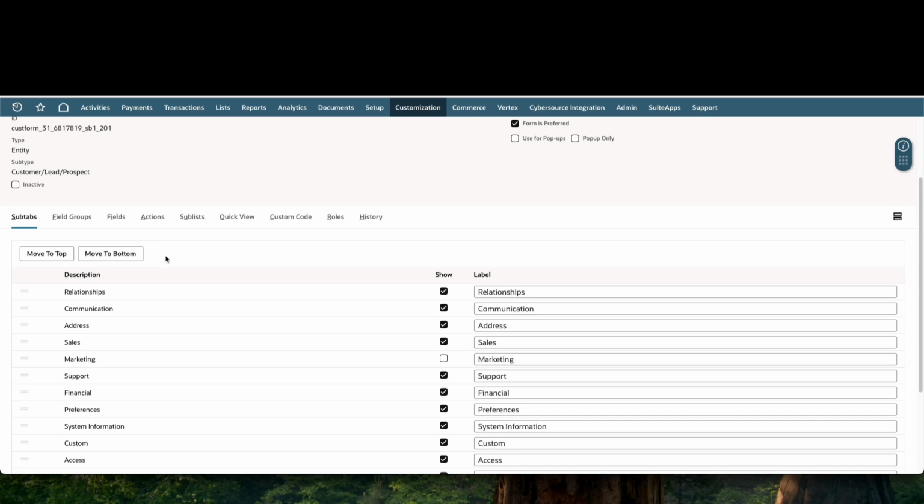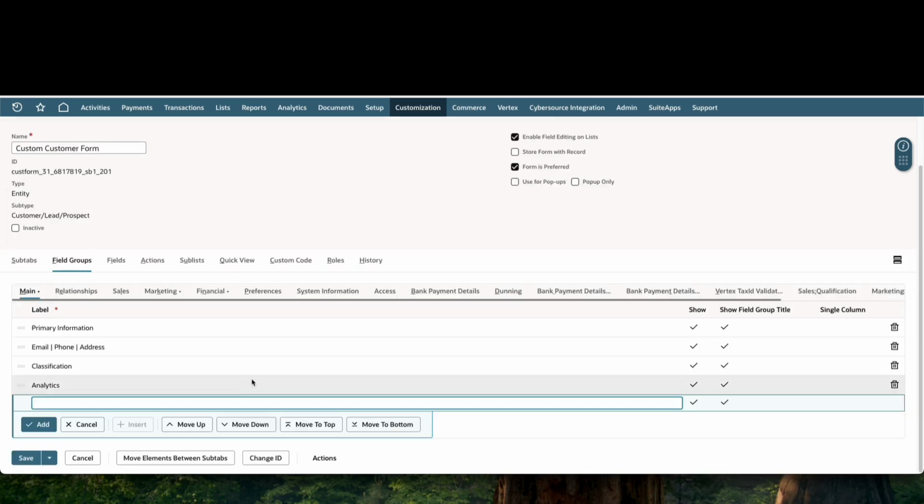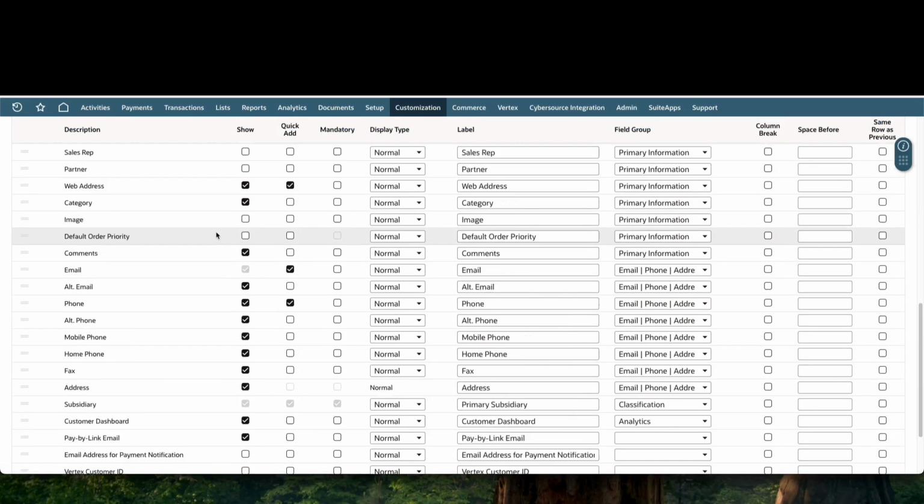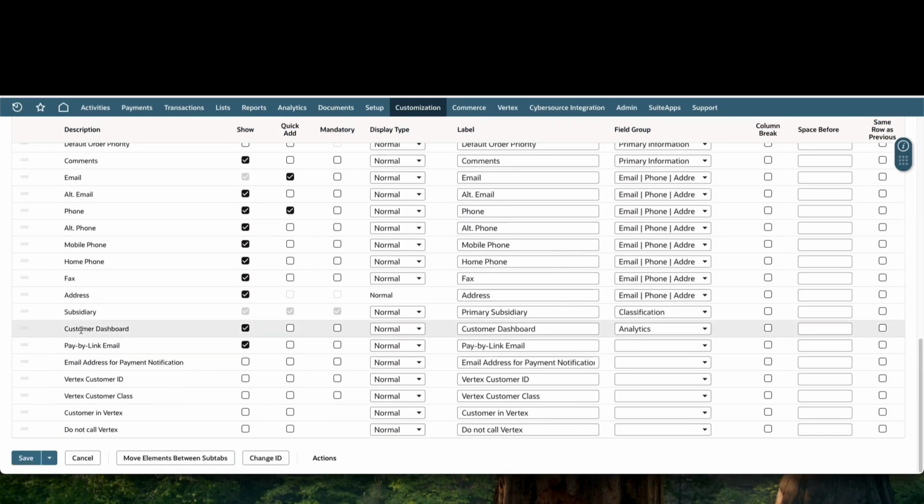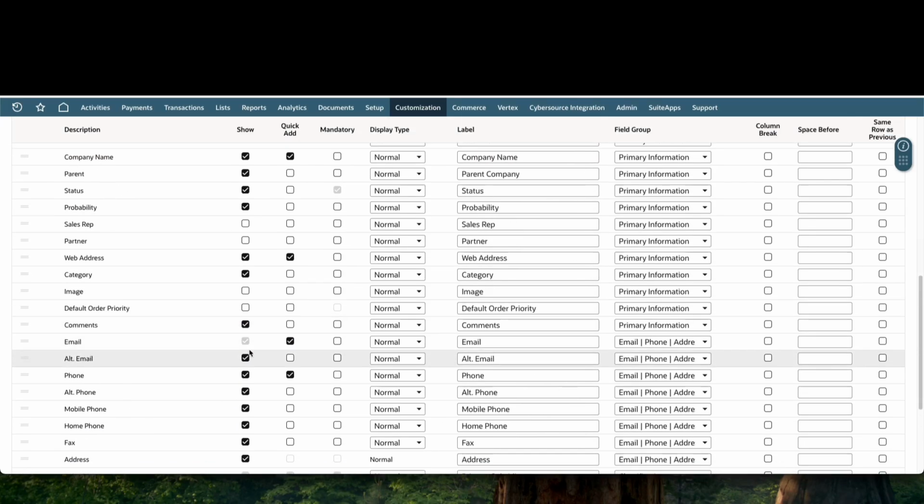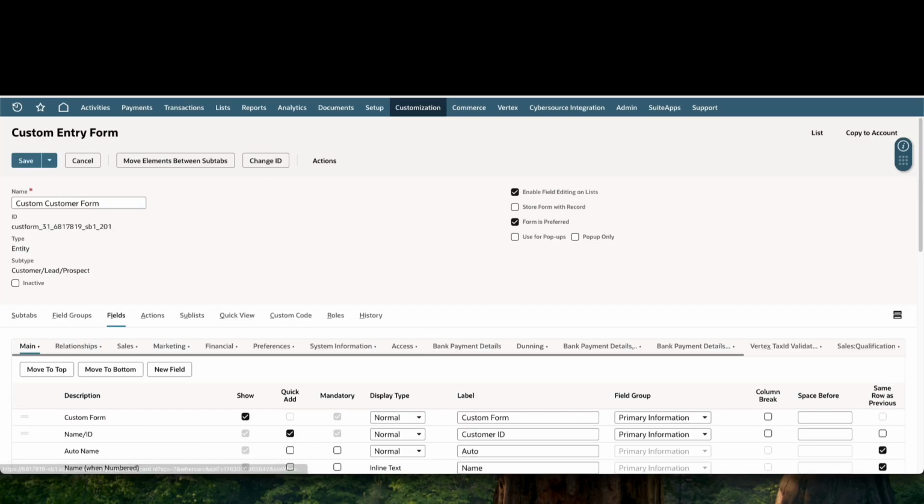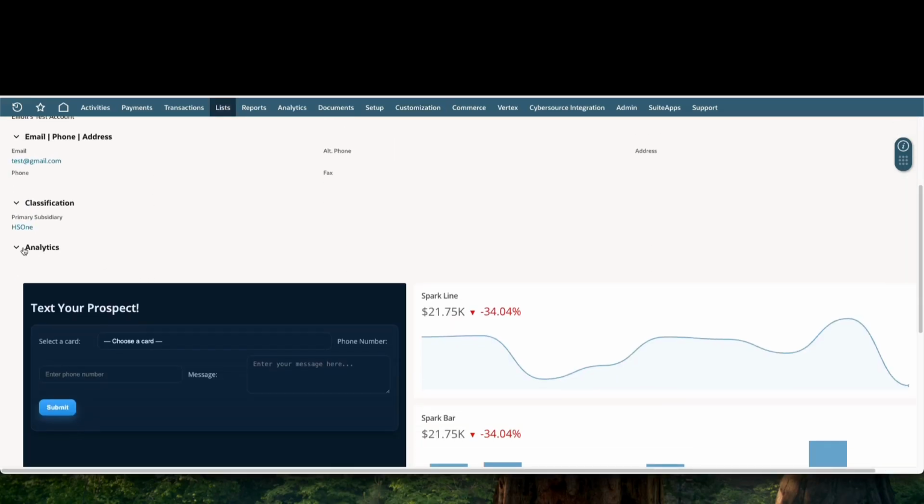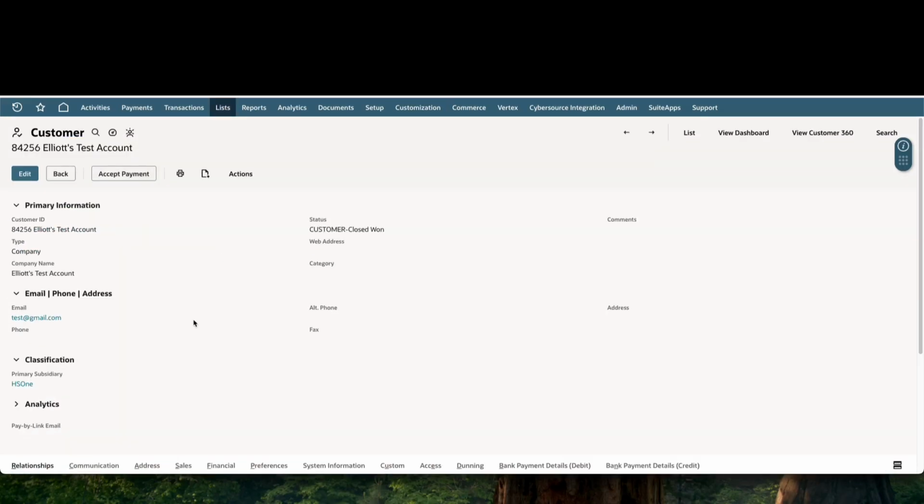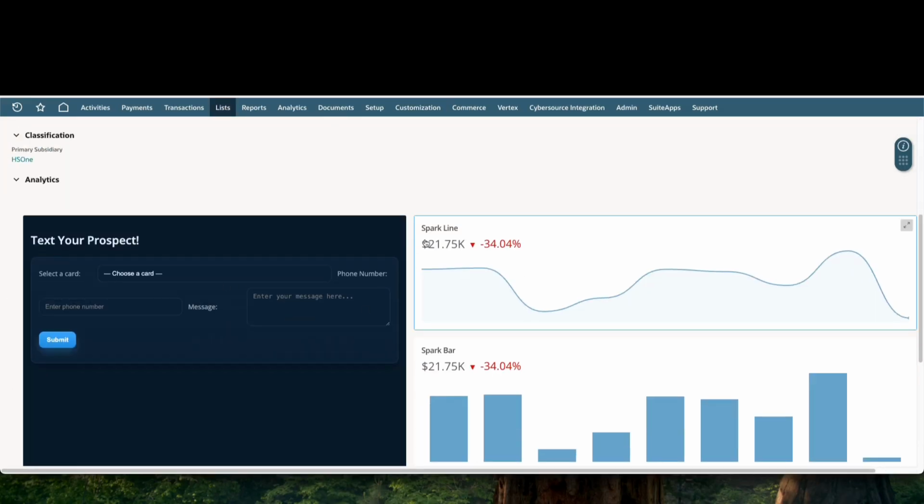But then if I come to field groups, you can create a new field group. So in this case, I've created one called analytics, and then I'm able to add fields to that group. So if I scroll down my customer dashboard, that was the name of it, it would be unchecked, but if you check it, you could have it show, and then you could also make sure that it displays in your analytics group. So that's how you get it to show up on the page like so. Then it can be collapsible and very nifty, and it looks nice and in line.